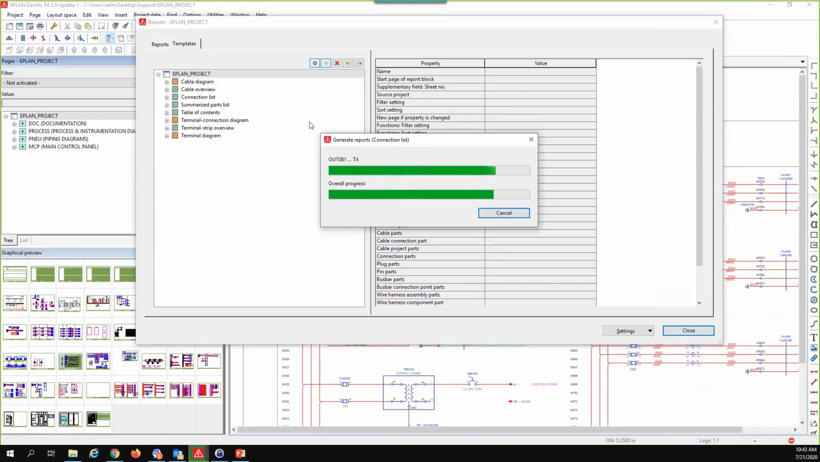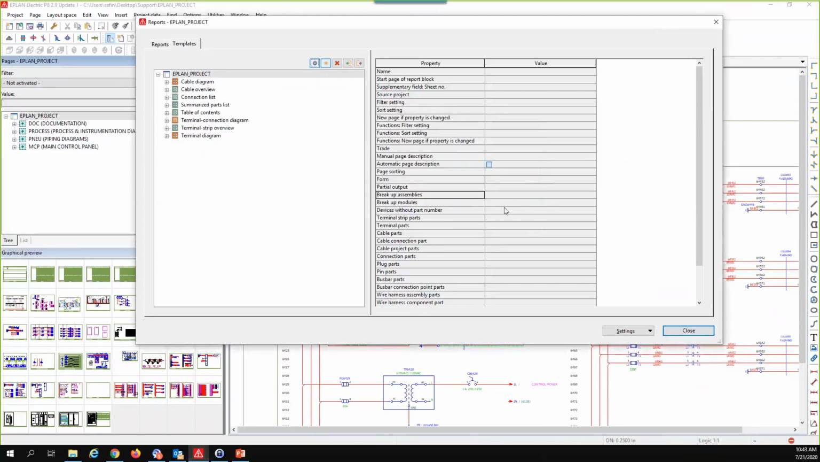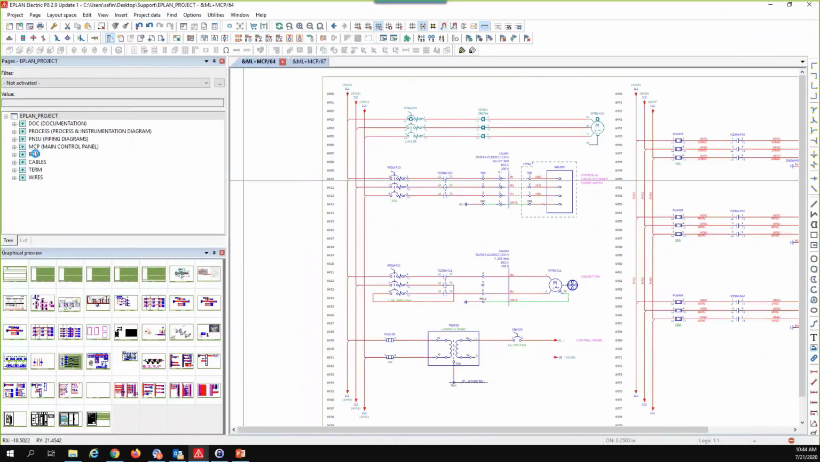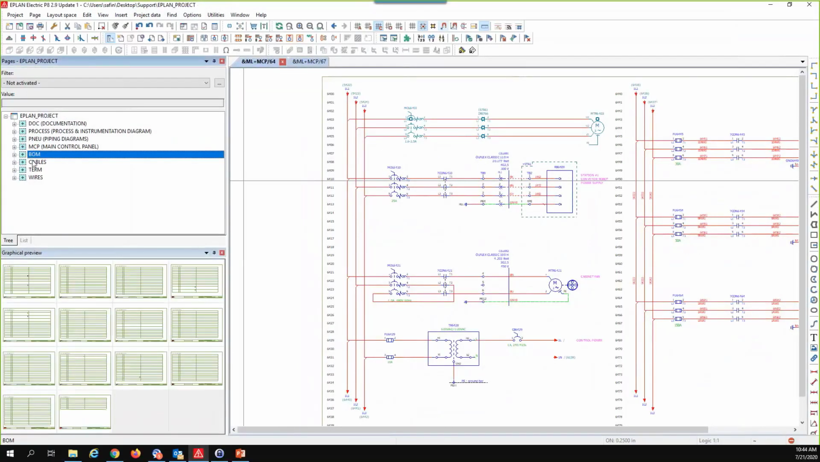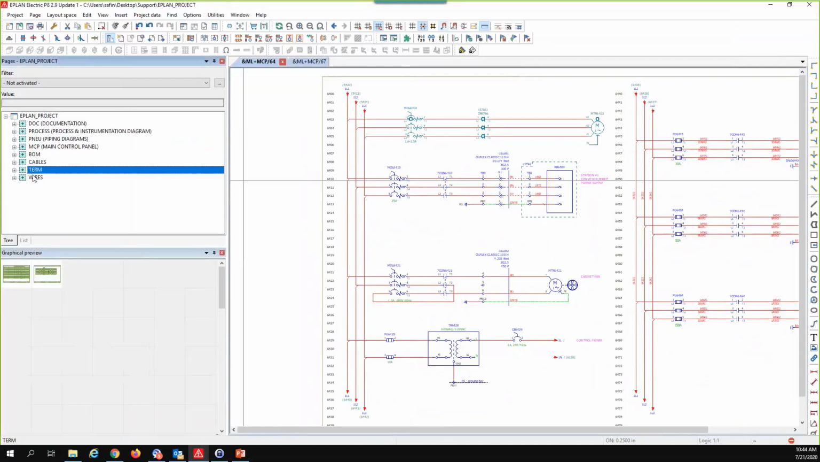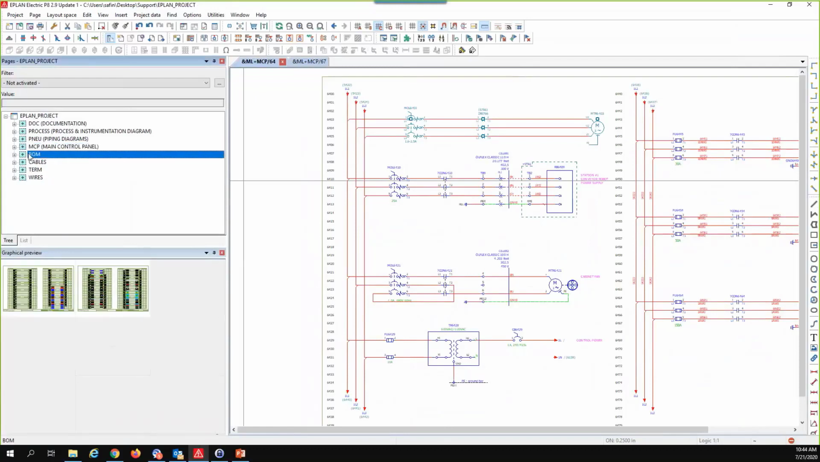Just take a couple of seconds to run through the entire project, and that's it. Once I close this window, you probably notice that EPLAN added some more sections here. We're going to go one by one with these sections.